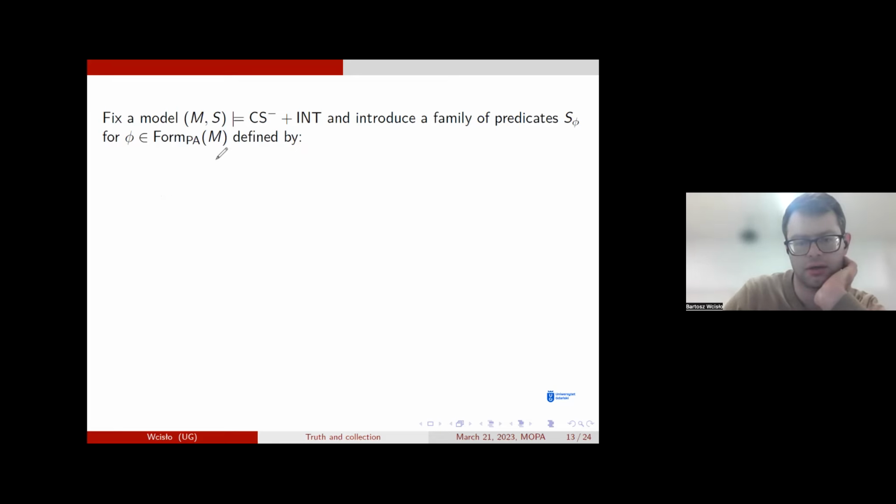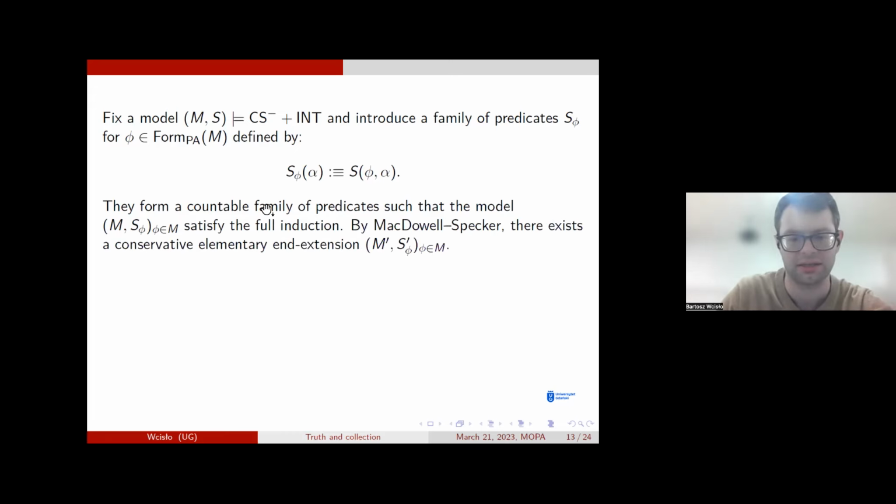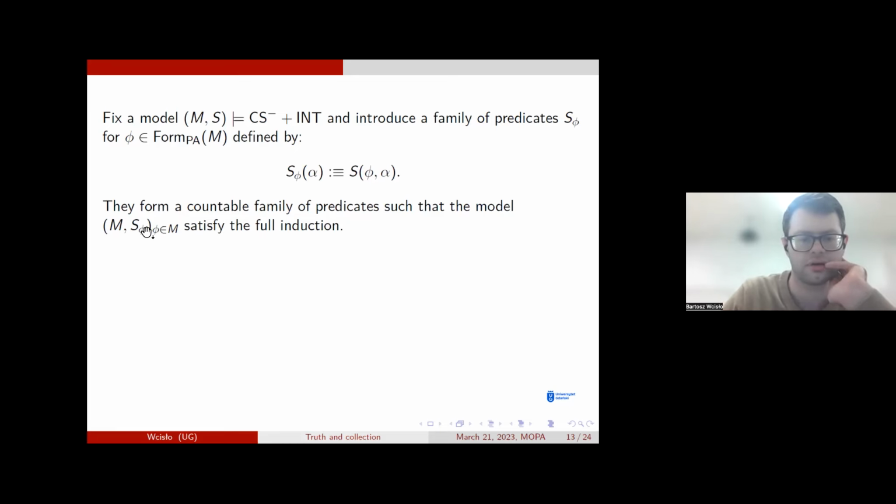Now, notice that you can expand your model with this countable family of predicates, and notice that internal induction means exactly that this structure satisfies full induction, right? So internal induction is precisely, again sticking to the one variable case, it really says exactly this. Internal induction literally says this.